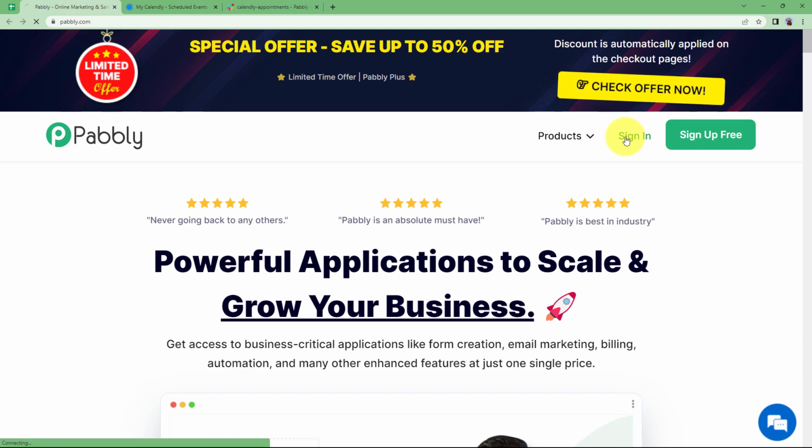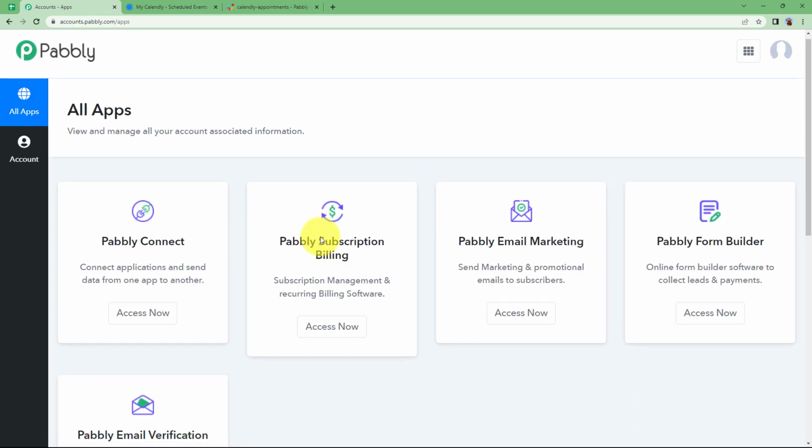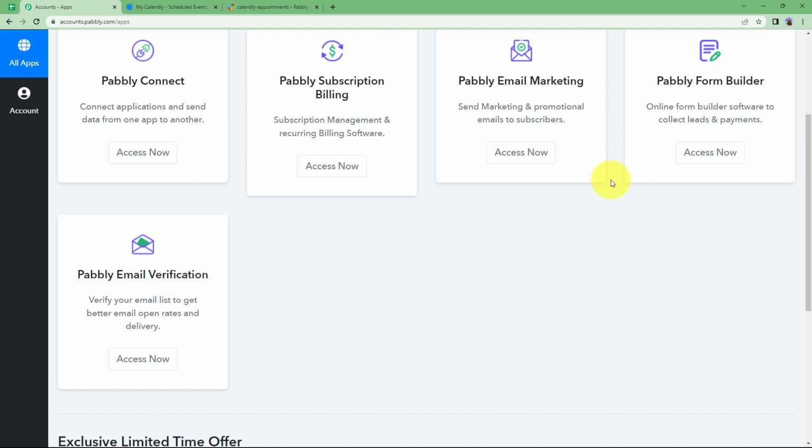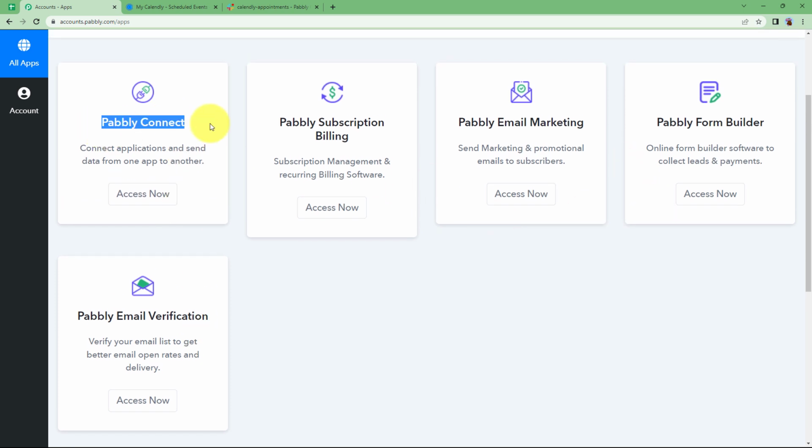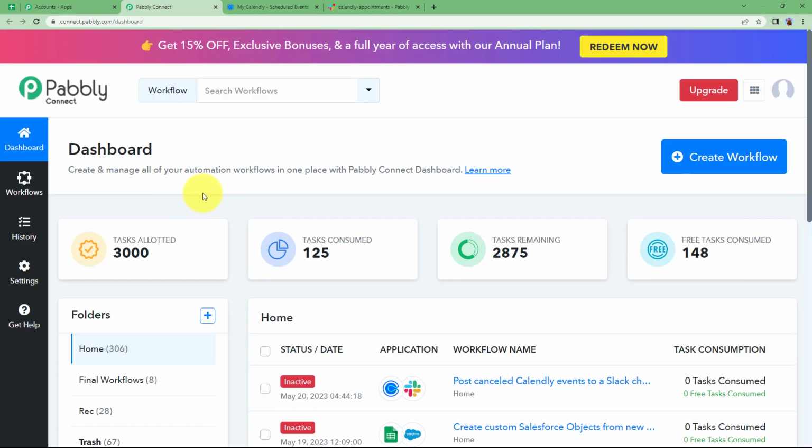So quickly sign in into our account, so that we will reach this place where I can see all the applications provided to us by Pabbly, and we are going to use Pabbly Connect to create this automation. Click on Access Now. That will take me to the dashboard of Pabbly Connect.